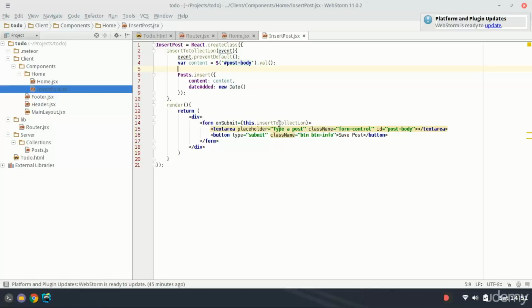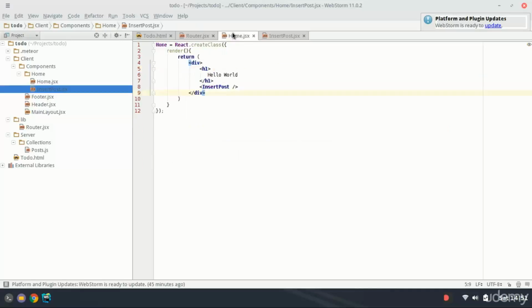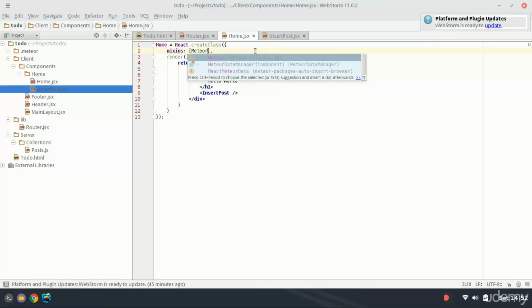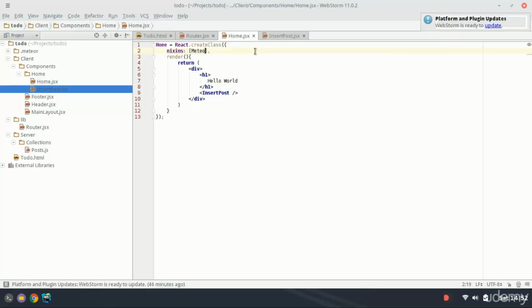But how can we get them out of the database? So over in our home component, I'm going to do a couple things. The first is I'm going to add a property called mixins. Put a colon and then this.ReactMeteorData. So now we can create a new function, and it's going to connect Meteor data to the component, and the function name is going to be getMeteorData.